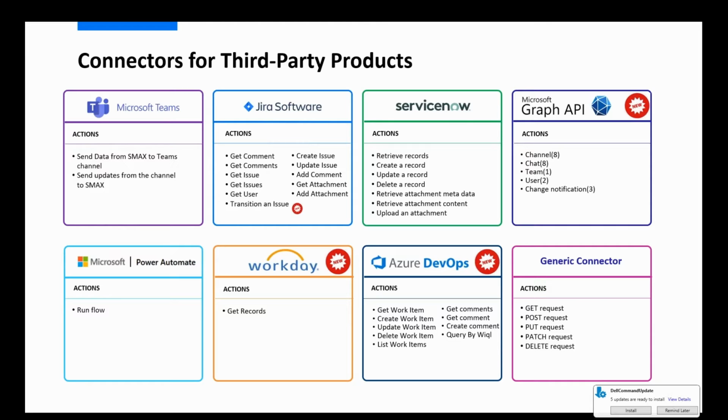The native MS Teams integration, which has been there for a while, also still exists. This does not change. So the MS Graph API will just give you additional capabilities in case you need additional functionalities for your MS Teams integration.